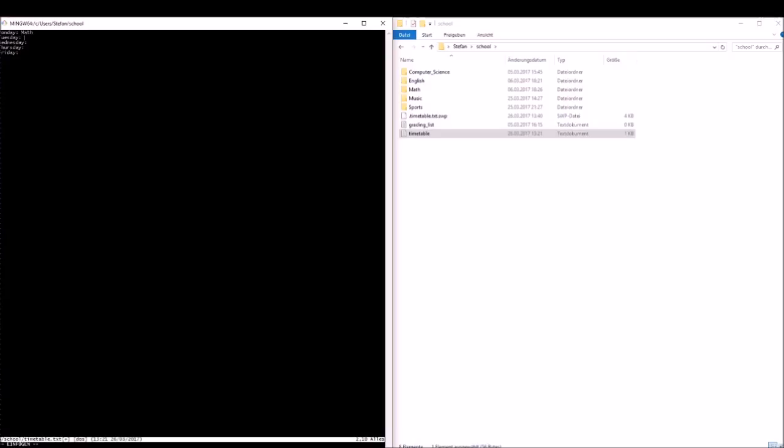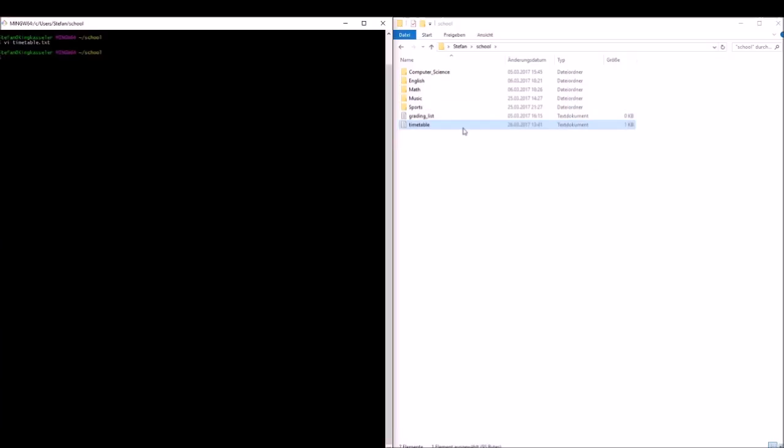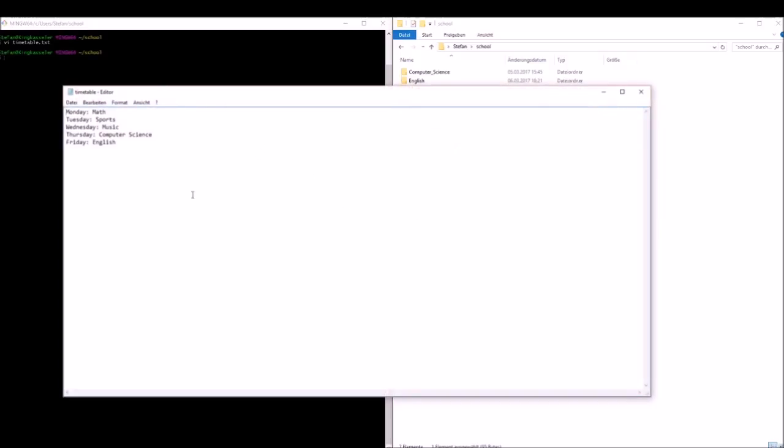Monday we have math, Tuesday we have sports, Wednesdays we have music, Thursdays we get computer science, and Fridays we have English. Now we want to exit the insertion mode by pressing the escape key and save the changes in our file by typing in a colon followed by a w and a q. The visual editor has now been quit and the changes in our file are written.